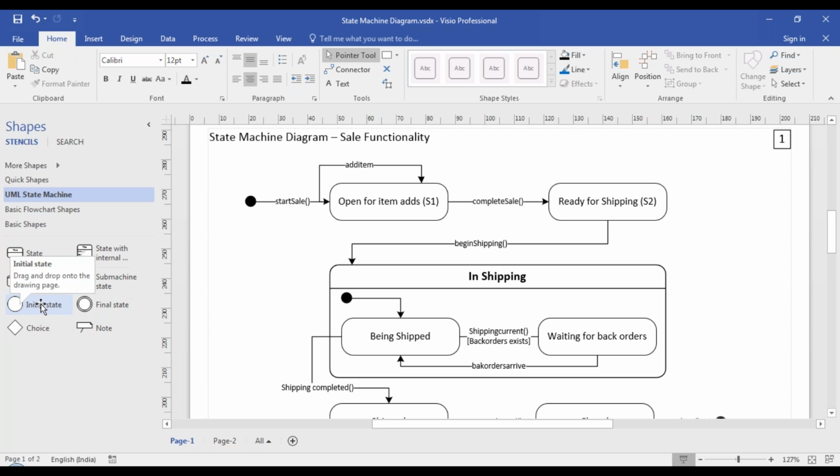Initial state, that is the start of it. Final state is the end. Choice, if there are any choices to be made in between, or a decision. It is same as decision. And note, you already know it's an annotation wherever you want to represent a note.